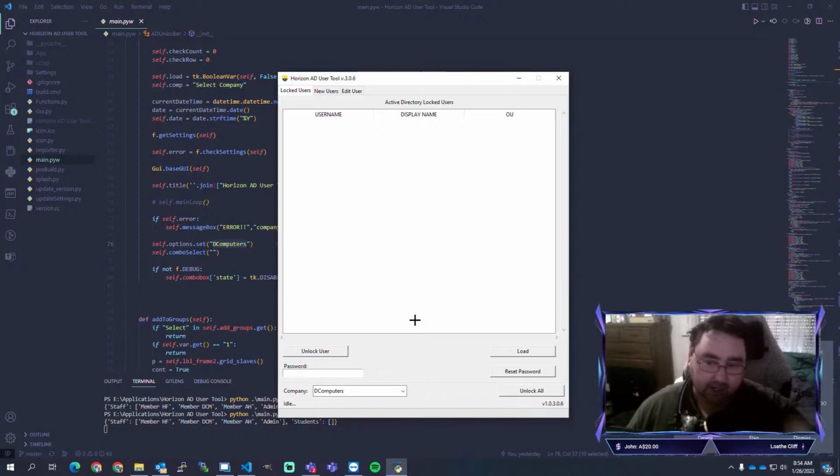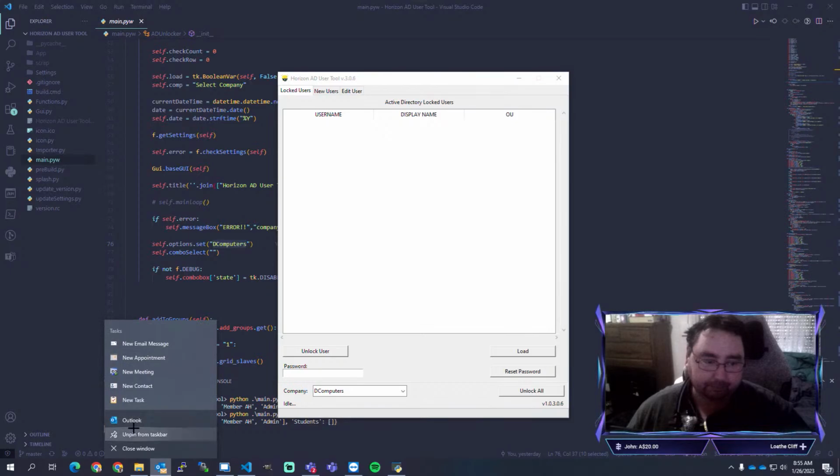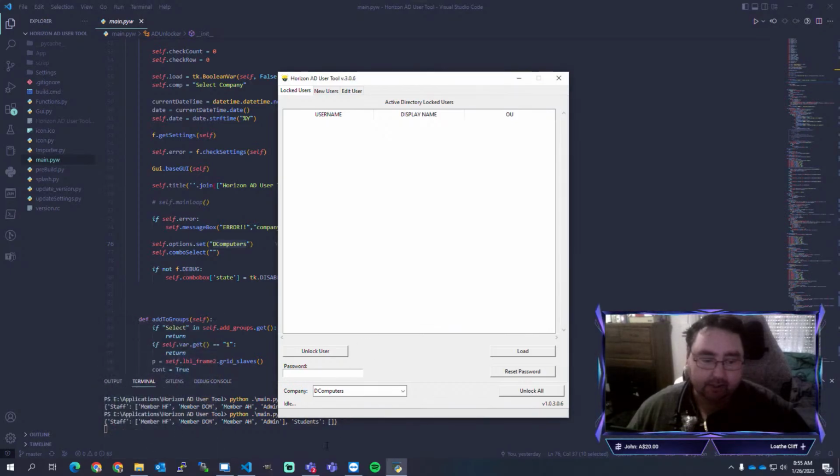Let me close that out. So when a user comes locked, they've entered too many incorrect passwords and so forth, their account becomes locked. Then they won't be able to log into, say, Wi-Fi if you're using EAP and corporate authentication via the Wi-Fi. They won't be able to access the Wi-Fi or anything like that. So therefore they need to be unlocked.